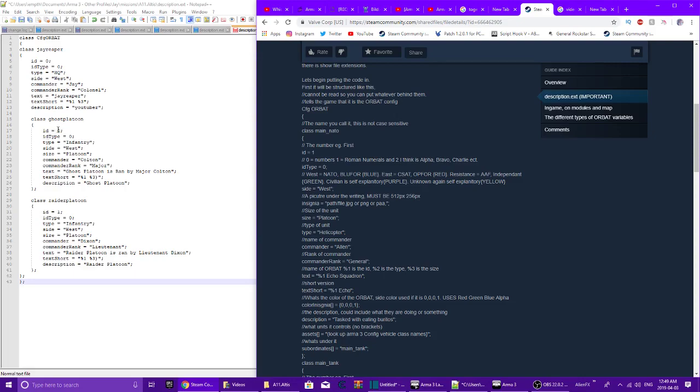If this was first, here it would make more sense. So in textShort, if I was to put %1, it'd be like the first infantry platoon, if that makes any sense. Anyways, going back to here, description, you can put whatever it is you want. This is just the description of the unit.